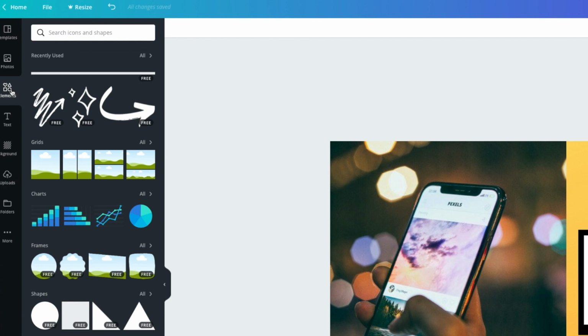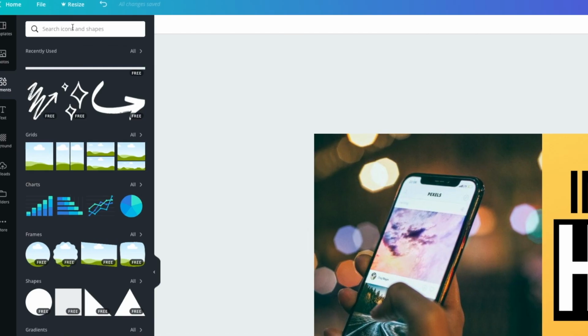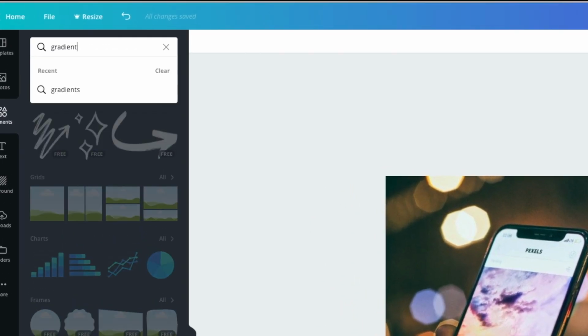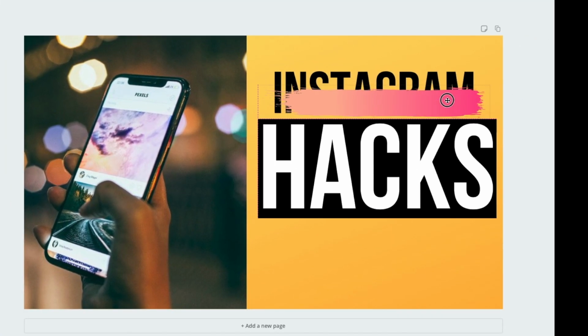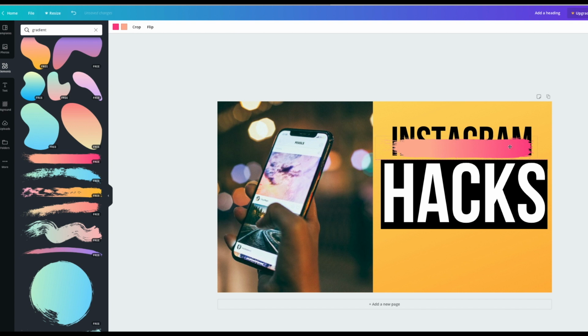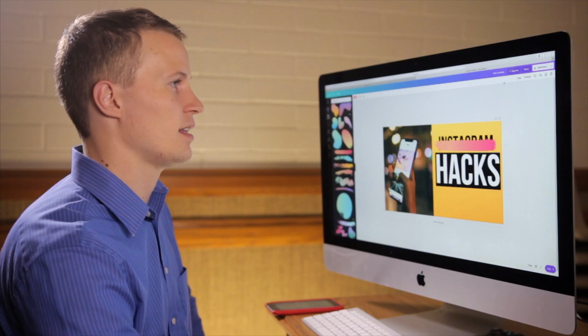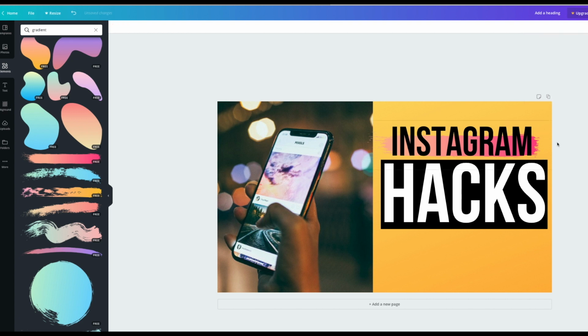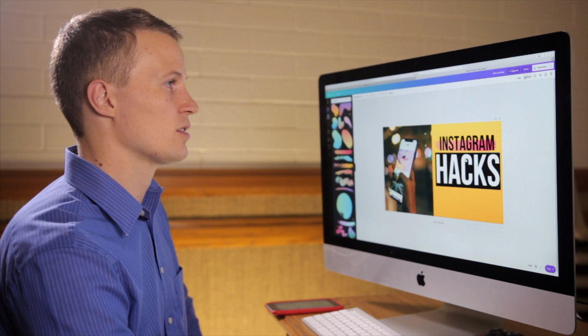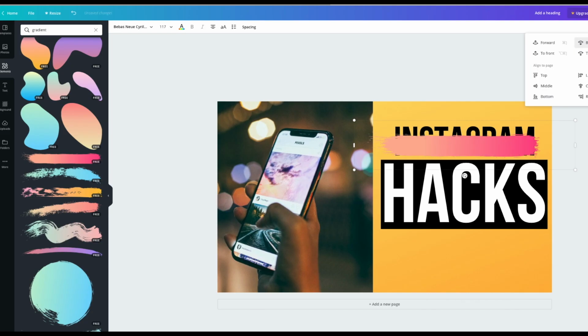So coming over here to the elements, I'll just click on elements, go over to the search, and I'll type in gradient. So a fun thing you can do is you can just select one of these gradients, put it right here on top of it, and this gives it a little more depth so you can see it a little bit better. And then I'll just hit position and I'll hit backward. So now that it's behind it, and then if I need to get to it, I can always just click on this, go to position, put this backward so I can get to it.